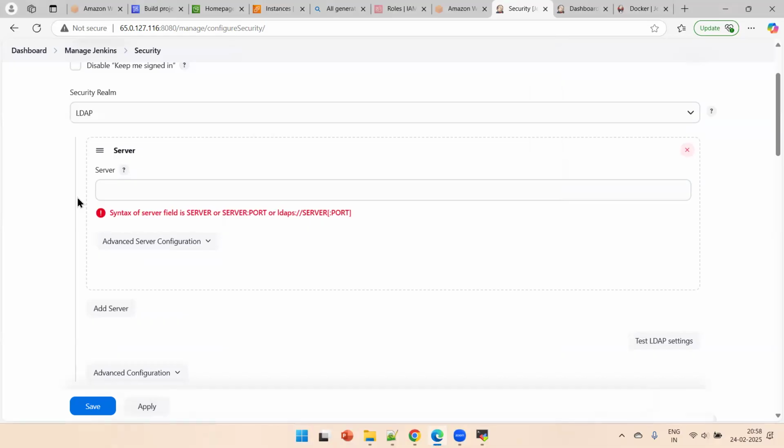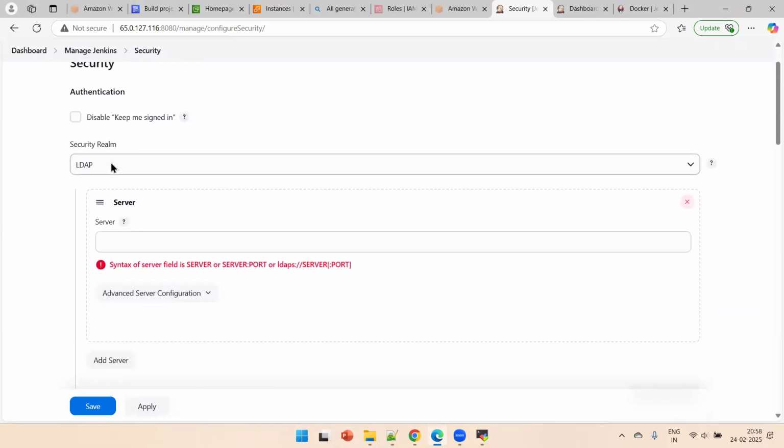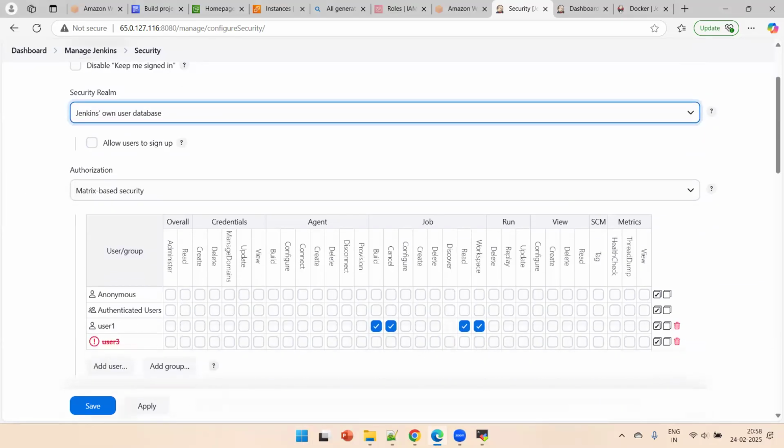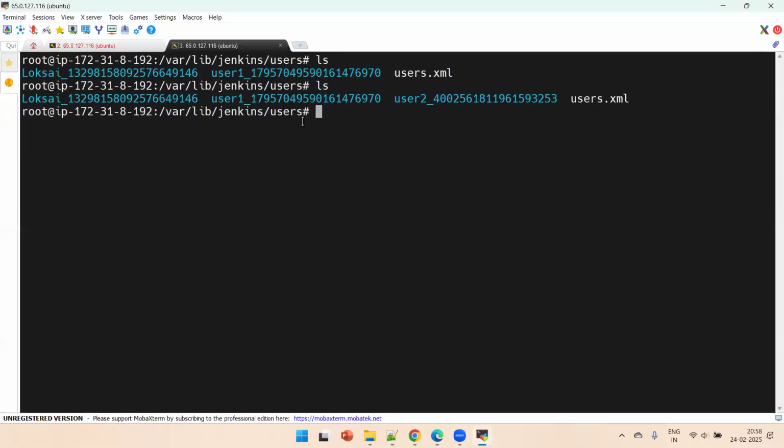So in a real-time environment, you can configure the LDAP server and enable it. But for this demo, we'll be using the Jenkins own database to understand how the data is maintained in your Jenkins server.